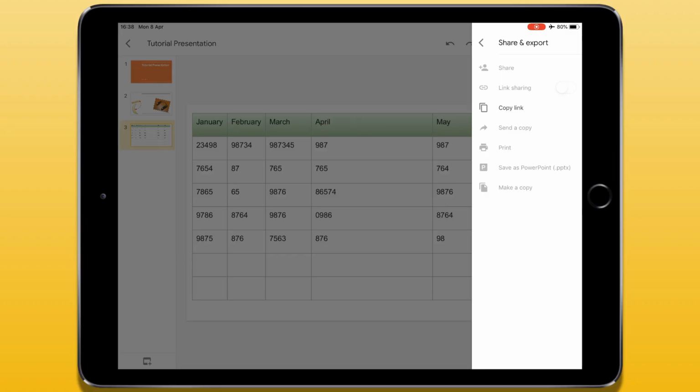Below that we have print. So if you have an AirPrint enabled printer, then you can print off this presentation. The next one allows you to save this as a PowerPoint file. So this will enable you to open this in Microsoft PowerPoint. And then you can duplicate the presentation by tapping on Make a Copy.